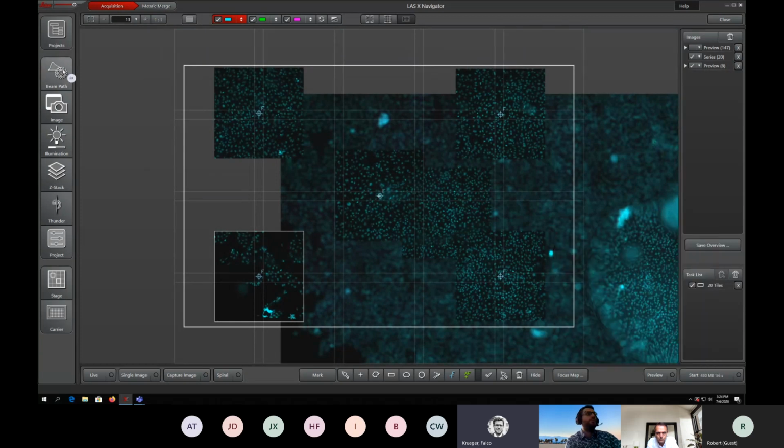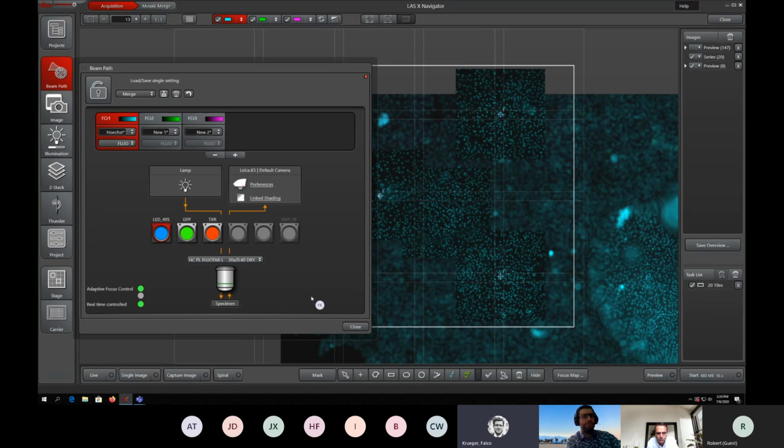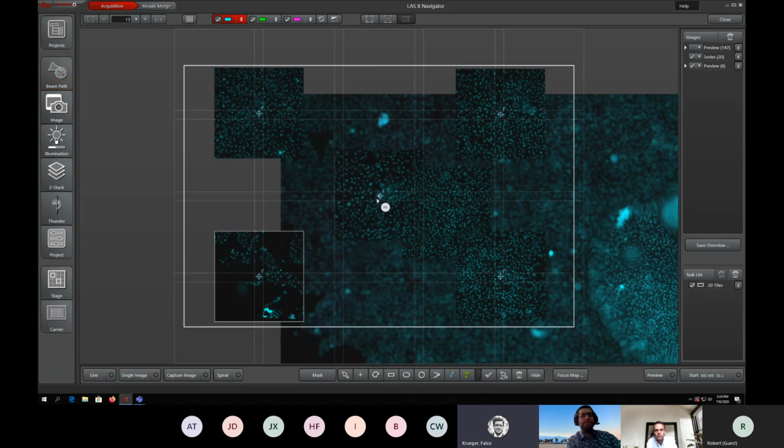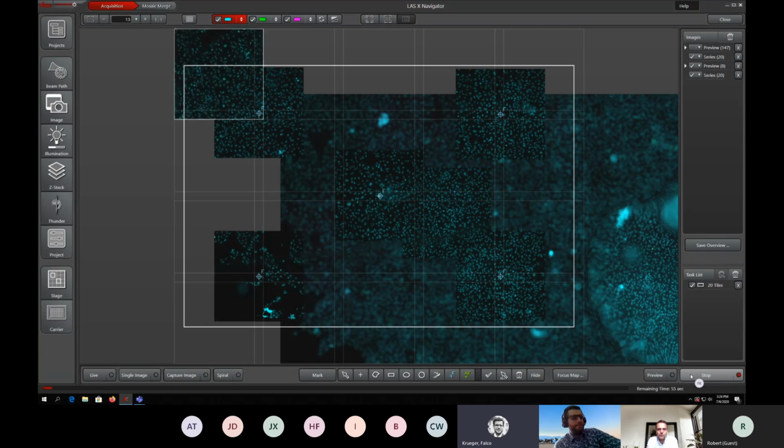Okay, we have our multi-channel experiment set up. So basically everything is set up that we now can acquire a nice tile scan overview of this area with our 20x objective. So we hit start and let the system do the rest.